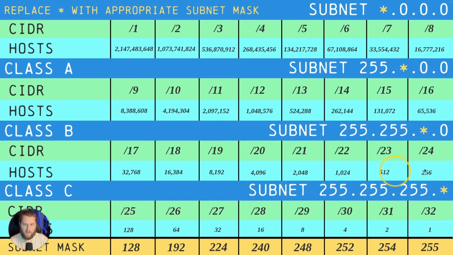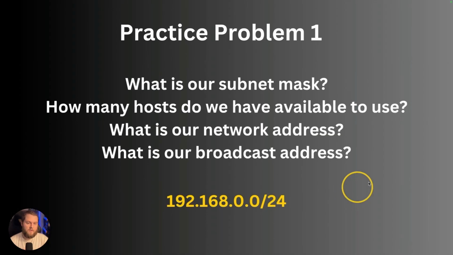So we have 128, then we go to 256, 512, 1024, 2048, 4096, and so on until we get to this last number here, right? So as long as you have these two rows figured out, you have everything you need to go ahead and pass a networking exam. So let's talk about a practice problem. Let's talk about real world.